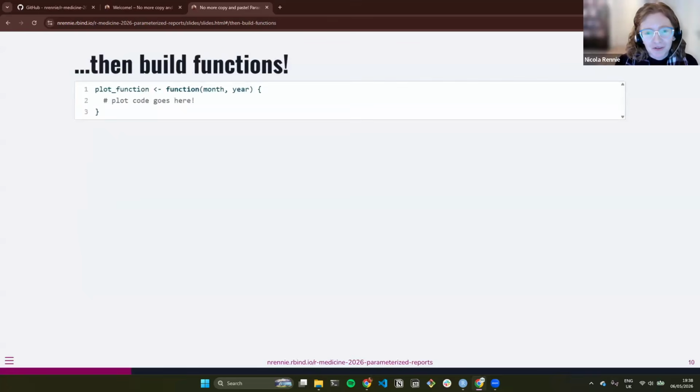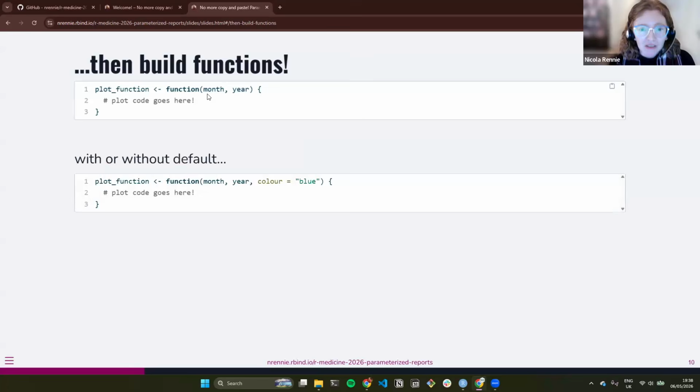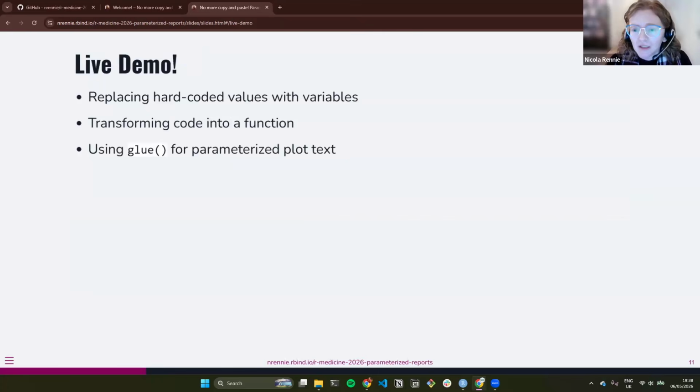And then we build the functions. So we take those variables that we created, stick them in as a function argument, and our plot code goes in the middle. You might have some defaults. So if you want your plotting function to allow people to change the color, but you have a preferred one that you're most likely to use, put that in as a default. You can change it if you need to, but you don't have to. Okay. All right. So let's jump over to a live demo.